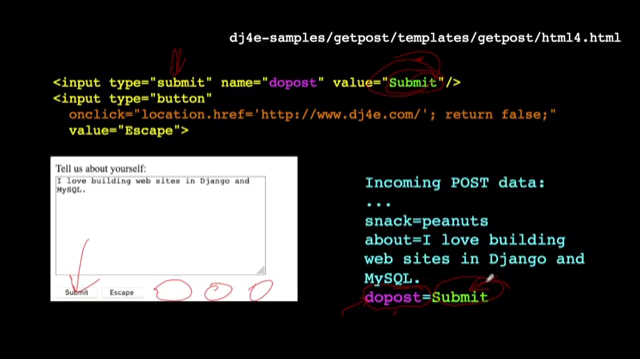So that's an input type. Input type equals button. This is a little pattern where I'm going to do like an escape or a back or something like that. And then sometimes it's easier just to do a little JavaScript.